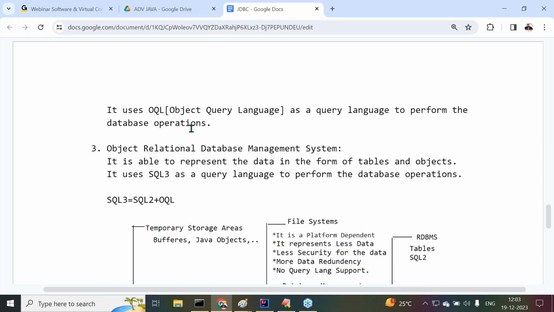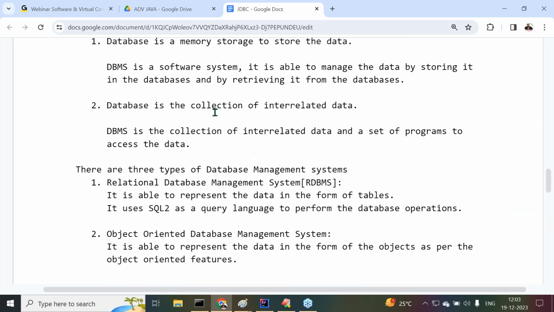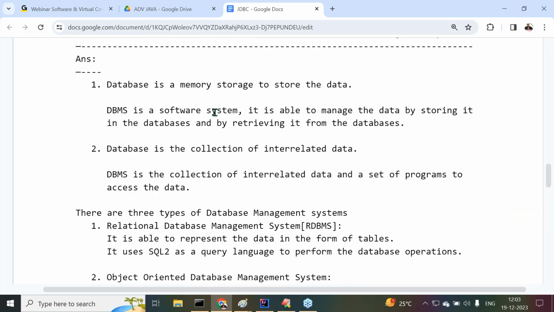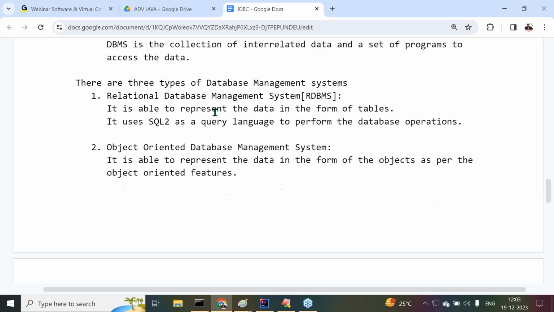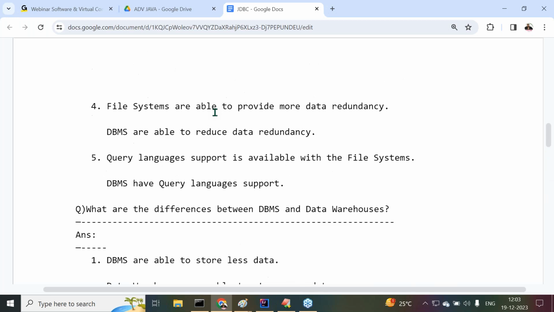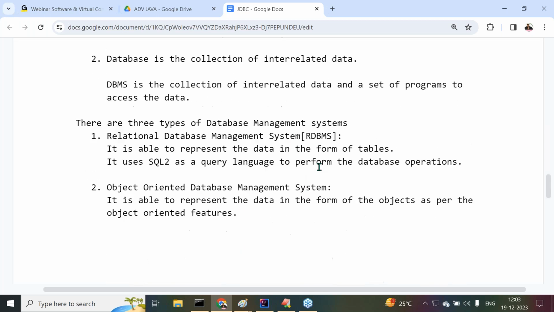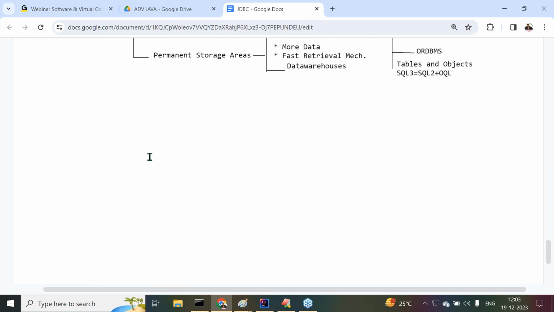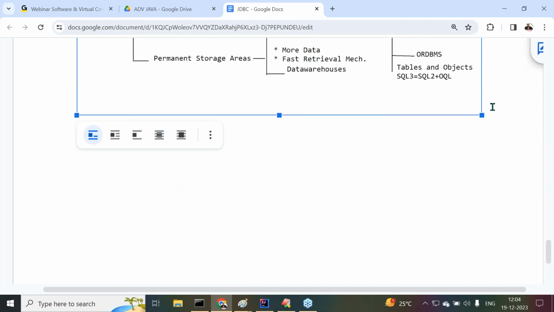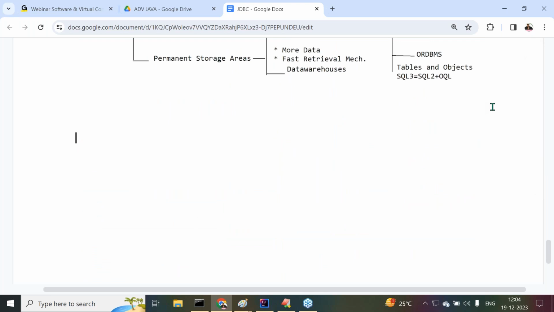Right. So these are the points we already understood about the database management systems, the types of database management systems, the types of permanent storage areas like file systems, and database management systems and data warehouses. The total introduction about databases and its content we completed. Okay, now let's move on to the next point. The next topic would be the query processing system.